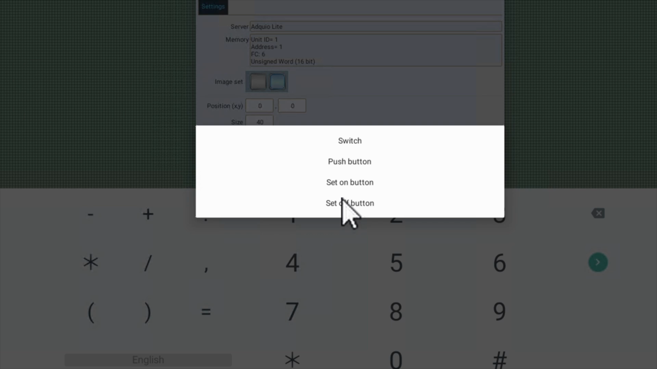Additionally, we have buttons that turn something on and buttons that turn something off. This means that this button only serves to turn something on or off, and it will stay in that state. We need to change that state with another tool, but this button will not be able to return to the previous state. For touchscreens, the most commonly used are the switch and the push button.